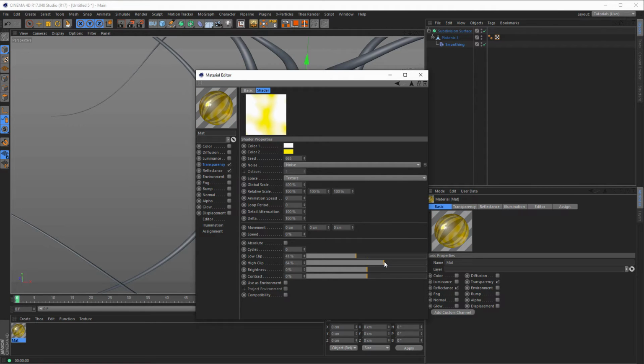Okay. Another seed maybe. Yes, that's better. Yeah, that should be okay for the moment.